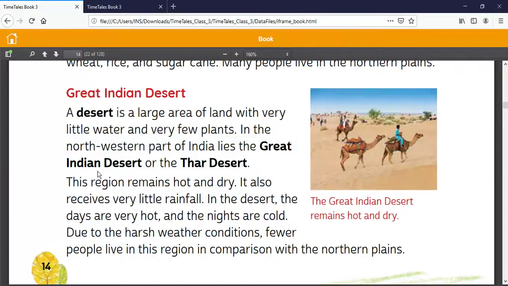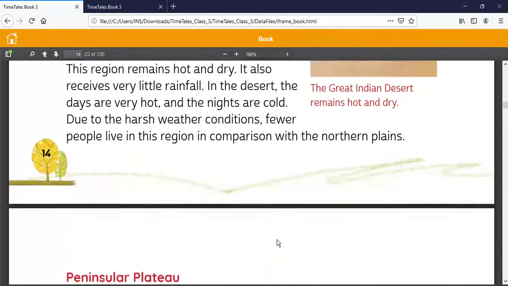Deserts are usually hot and dry, and we have very little rainfall in the desert area. During the day it is very hot, and the nights are cold, just the opposite. Due to harsh weather conditions, not many people live there. Fewer people live in this region in comparison to the northern plains.